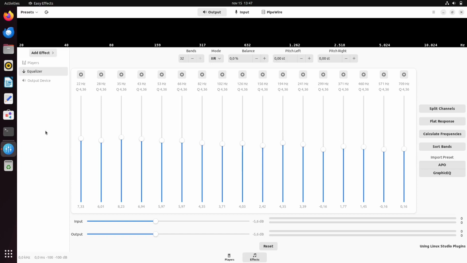Easy Effects. But I can say personally, I'm a very demanding person when it comes to music listening, and the equalizer alone is fine for me. It's really fine for me.